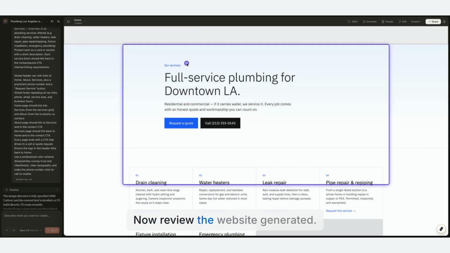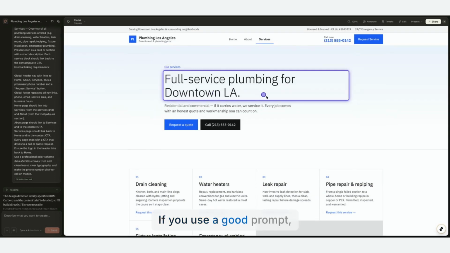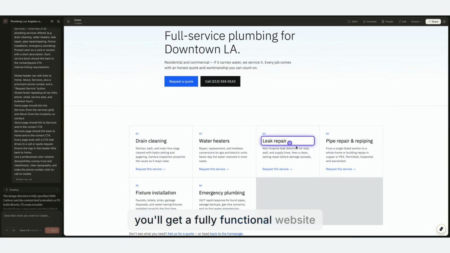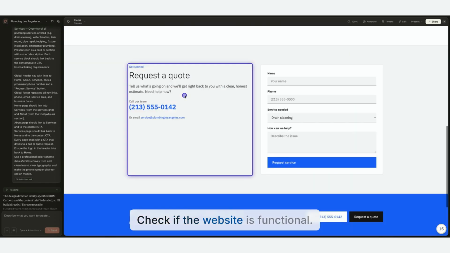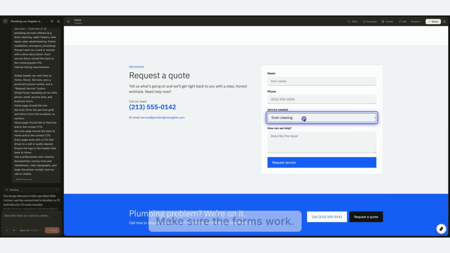Now review the website generated. If you use a good prompt, you'll get a fully functional website that suits your design language. Check if the website is functional. Make sure the forms work.